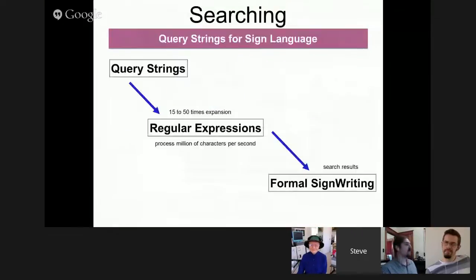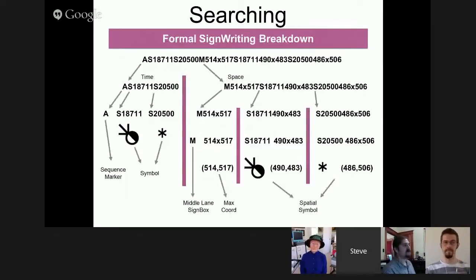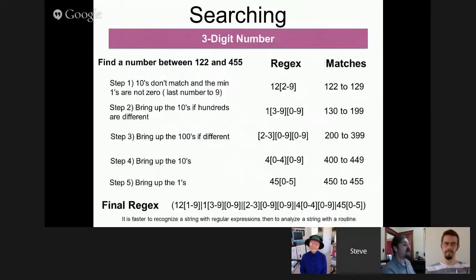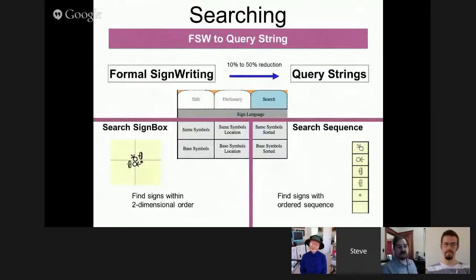Now, query strings turn into regular expressions, which we can search with formal SignWriting, but with the user interface, all this stuff happens in the background. I talked about how to search already. Here we go. If you wanted to search with SignWriting, but you don't want to go through all that query string stuff, you can just use the user interface. And there is actually a search tab. And you can search based on the sign box using these 4 buttons, or you can search on the sequence using these 2 buttons on the side.